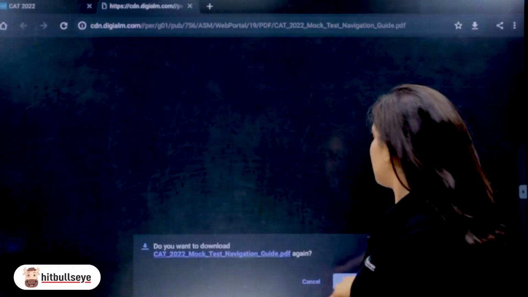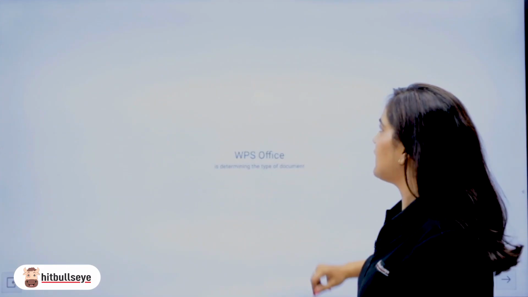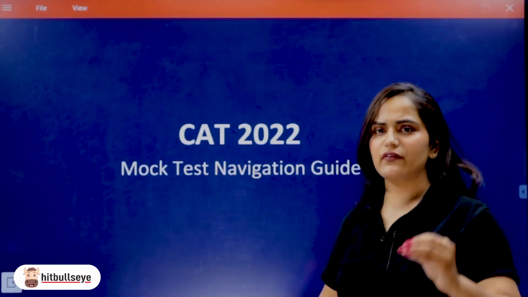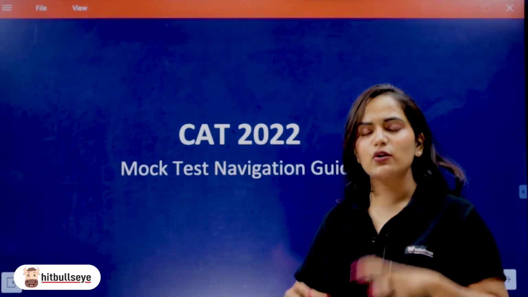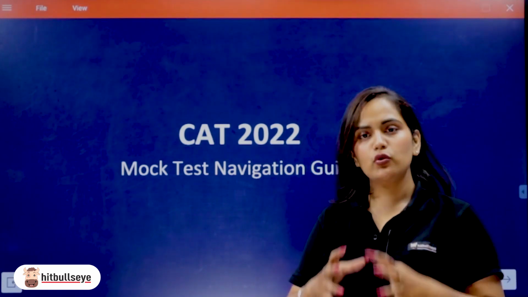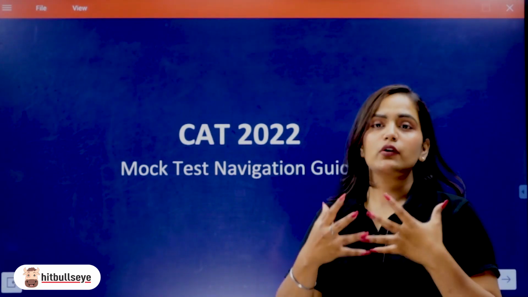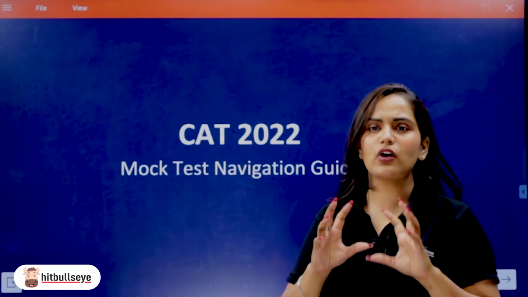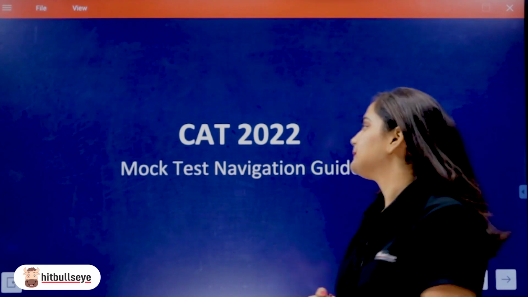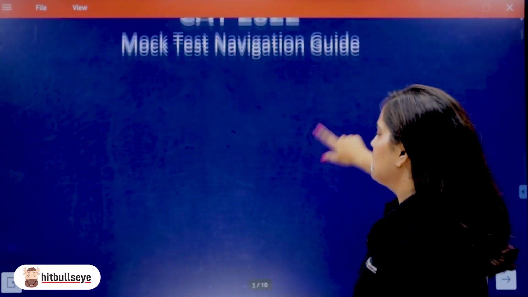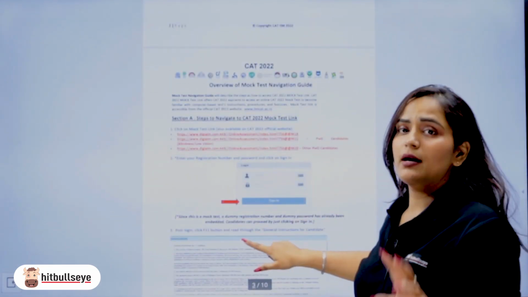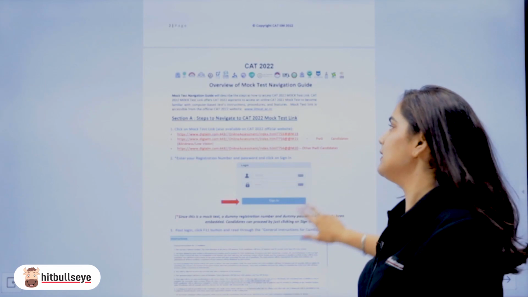This is what I have clicked here. I've downloaded the file, and I'll go through it quickly. I'll give you a brief about how to attempt the mock and how to mark your answers in the final test, so that there's some clarity and you're not confused about it. This is the PDF that will open in front of you, and this is the official PDF, so please do consider it.